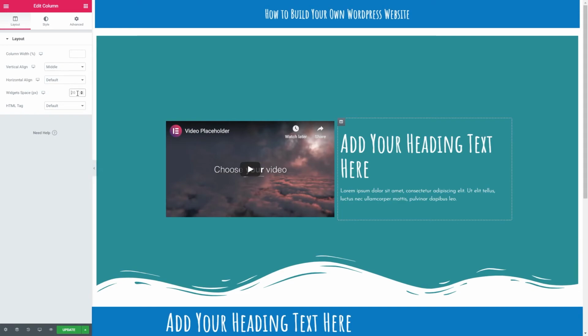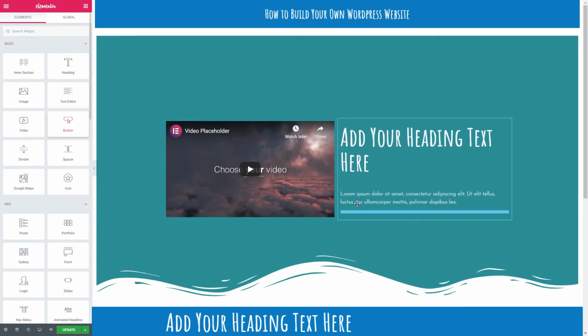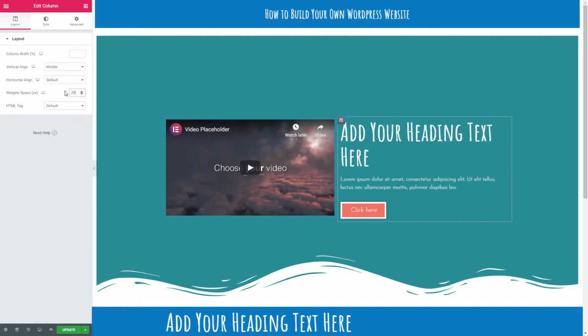We've then got widget space, and by default we can see that this is 20 pixels, and the widget space is the space between each element that you drag in. So between our heading and our text editor element, we can see there's 20 pixels, and we can up this to 50 for example. And if I drag in a button, we can see that it has a default space of 50 between that as well. Let's put that back to 20. And then we've got the HTML tag, and again, like sections, you might want to just leave this on default. Elementor will really do this for you, and you can come back and change this should you ever need to, but you should be fine.